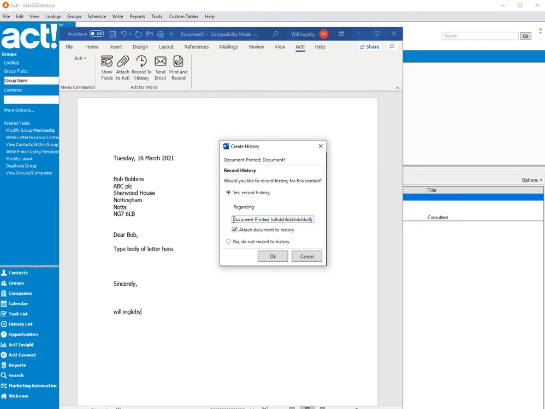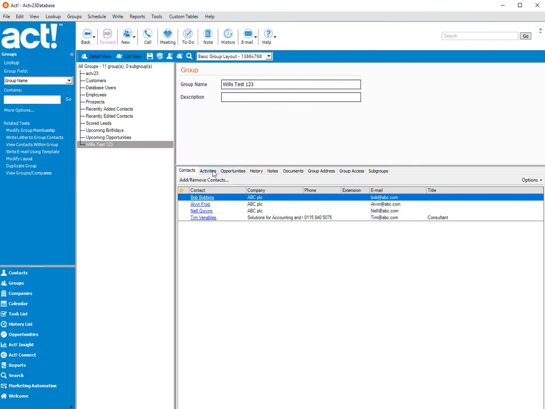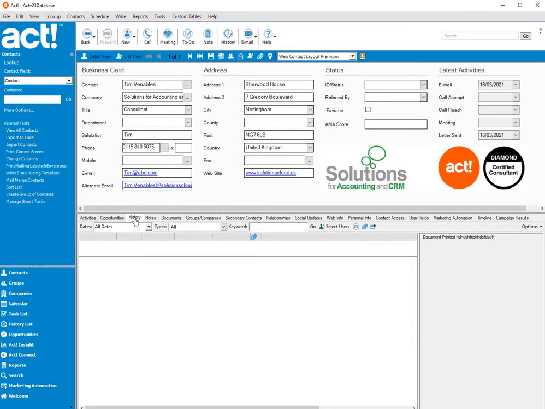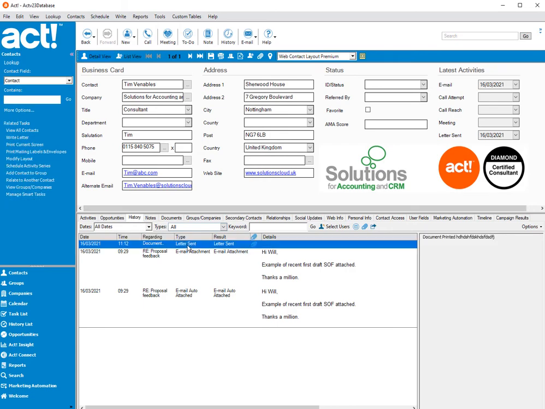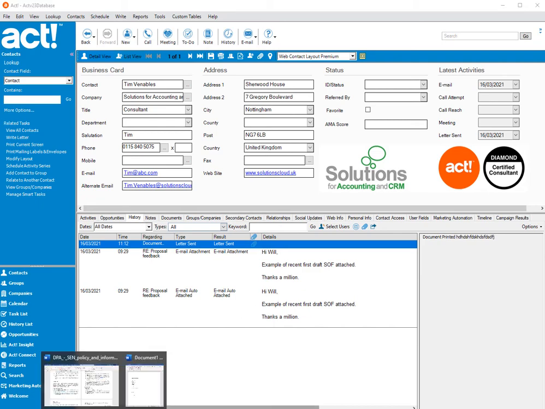If you're doing a mail merge to a large group of contacts, then it's probably better not to attach a copy document. Just refer to the template in the subject line there, in the regarding line. So if I go to any one of those contacts now, I should be able to go to the history and see a letter sent history, and there's an attachment of the 4-page document. So that's quite a different experience.